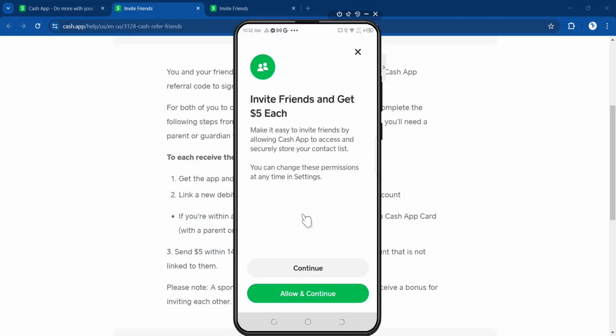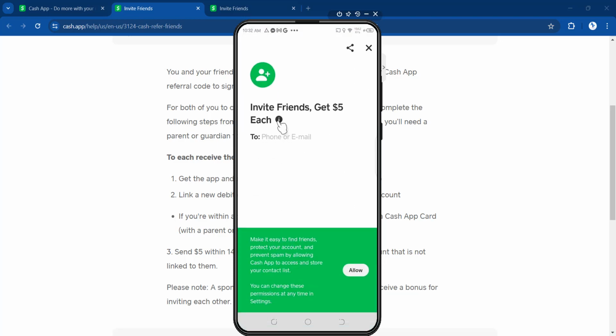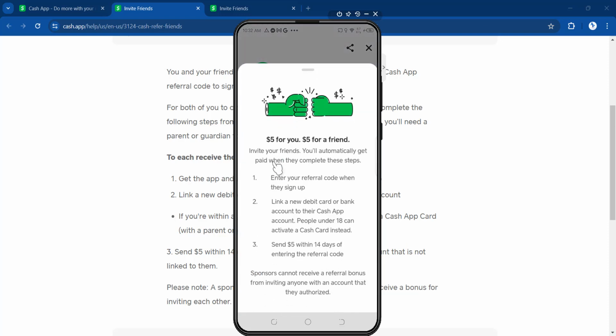Getting back to the reward status of the Cash App invite feature, let's see what the invitee needs to do to get their bonus, and for you to be eligible for this bonus. First, they have to enter the referral code when they sign up. The referral code I showed you earlier is the code they need to enter. Secondly, they need to link a new debit card or bank account to their Cash App account. If this person is under 18 years old, the person just needs to activate a Cash App card to be eligible.